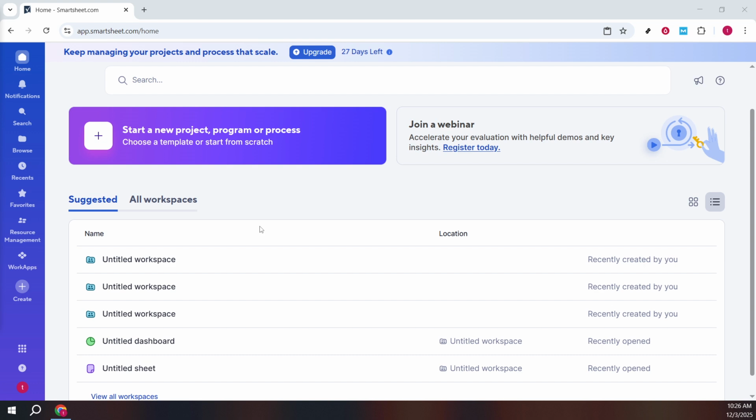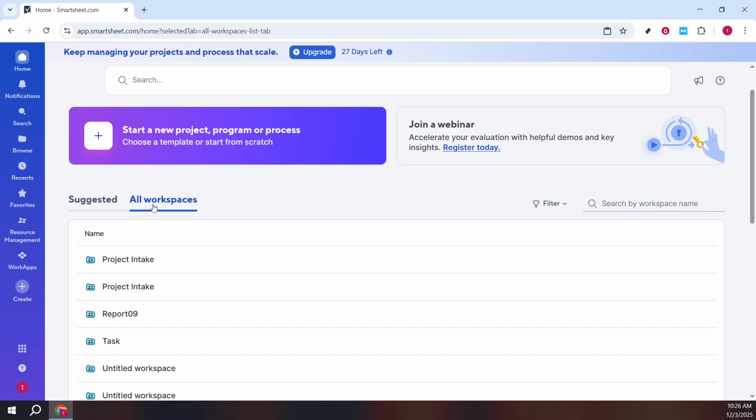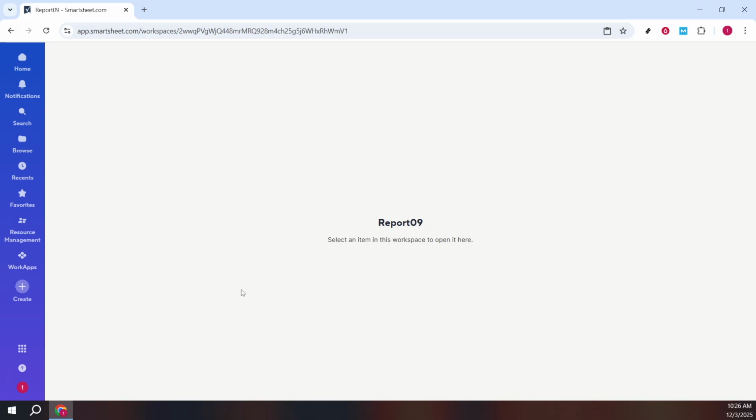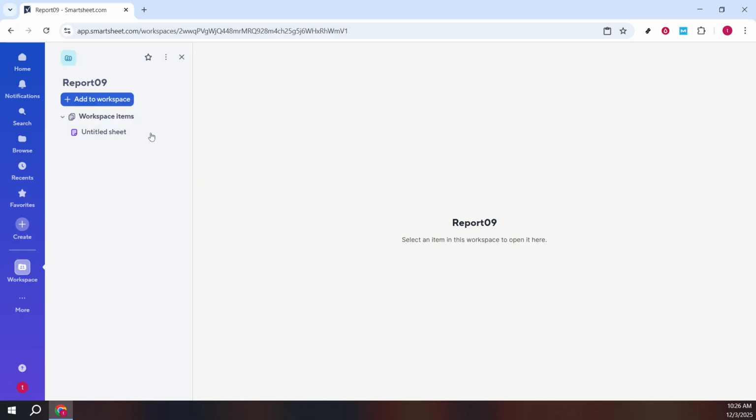Next, open all workspaces to find where your sheet lives. This view helps you see every workspace you have access to. Select the workspace you want, then open the specific sheet you'll be working in. Give it a second to load in grid view so you can clearly see column headers and row numbers.